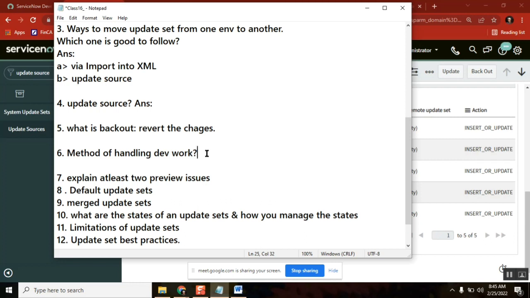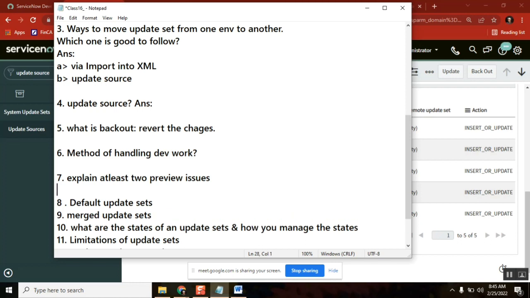The next one is: explain at least two preview issues. What are preview issues? When you are committing update sets, before the commit the system will validate the changes. We have seen two preview issues so far. Maybe just explain them, and going forward you will see more. One we saw was with the latest version, and the second one was with UI sections, related to the slash bucket one.